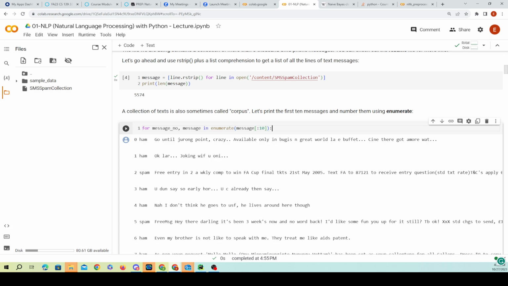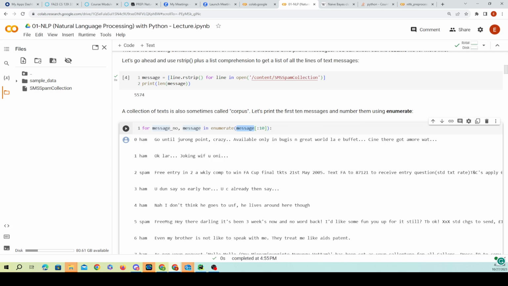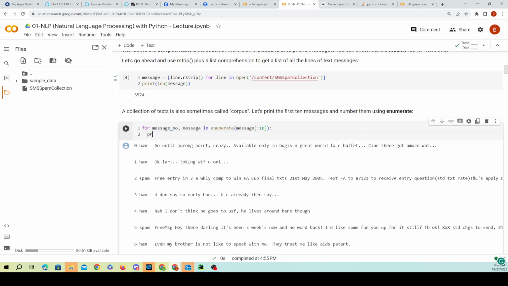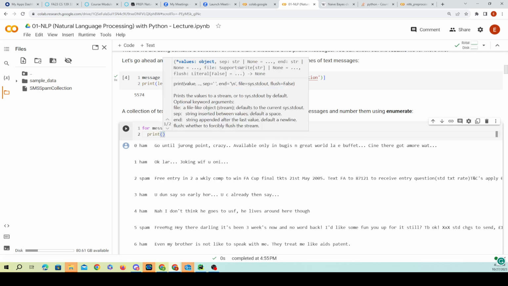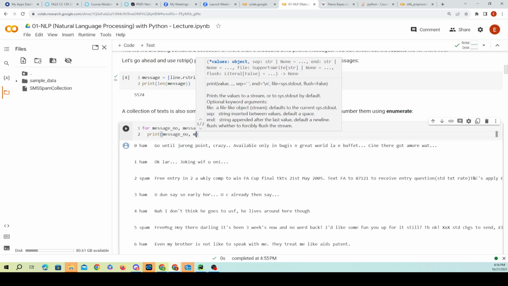So what we're doing is we're going to enumerate our messages, just the first 10 of them, and it's going to return two different values. It contains the message that is being stored and the number that is being assigned to that message. And so what we can do here is print the message number and then the message.